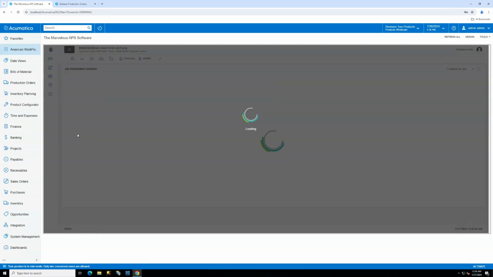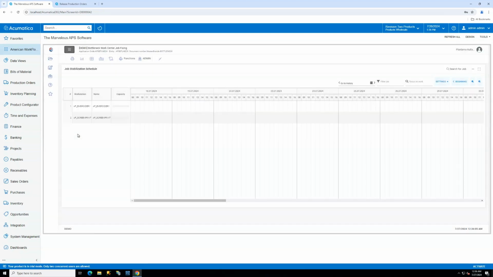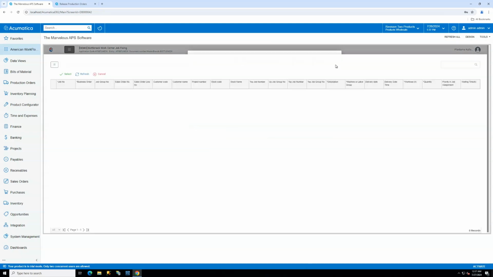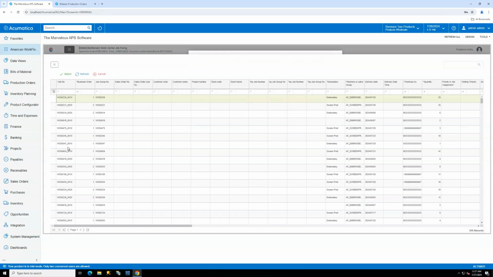Under the job stabilization schedule, we can reschedule our bottlenecks. In order to do that, we can click on a chart. Let's double click on it. And as you can see, first we're going to be choosing which jobs to be fixed. So let's click on the screen icon. Now you're going to see all the jobs that have bottlenecks. So I'm just going to go with, for example, this job. Let's double click on it.